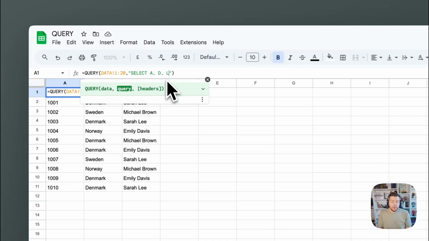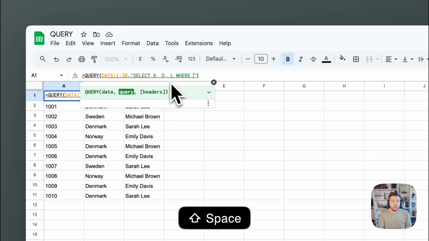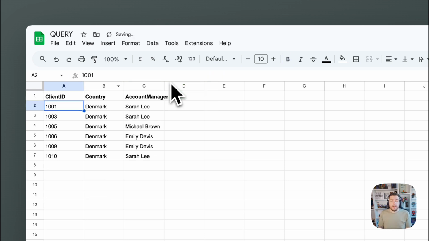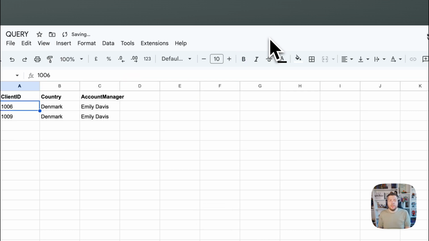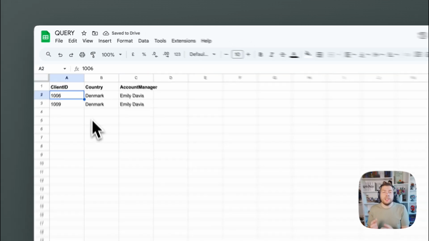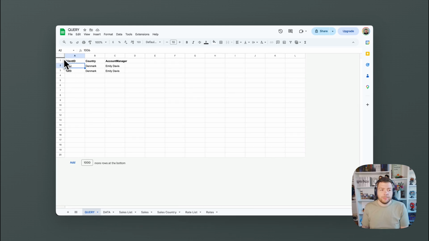Now we have the select statement, we can add a where. So we could say where D equals Denmark. And suddenly now we also have a filter function directly built into our query. If we wanted multiple filters, we can say and L equals Emily Davis. And suddenly we have filtered it down to only these two rows because they're the only two that match my query. So that's also very frequently used.